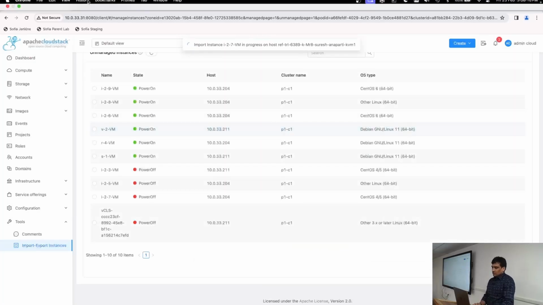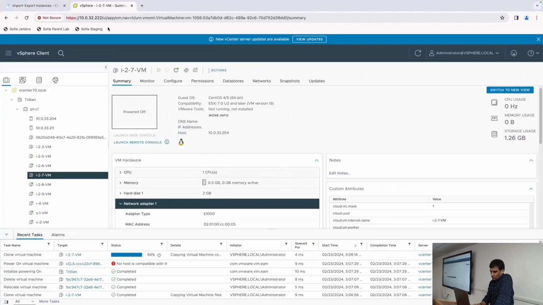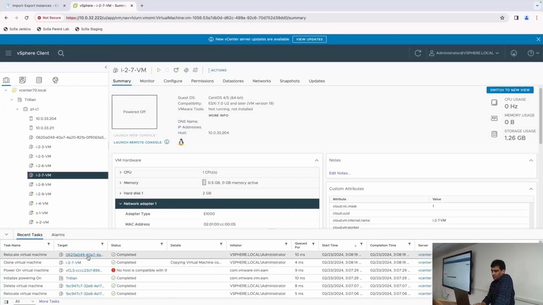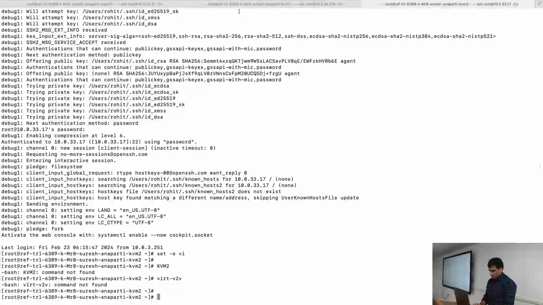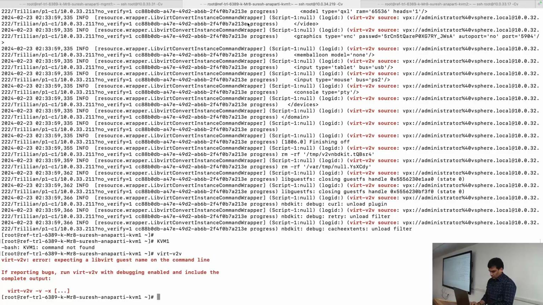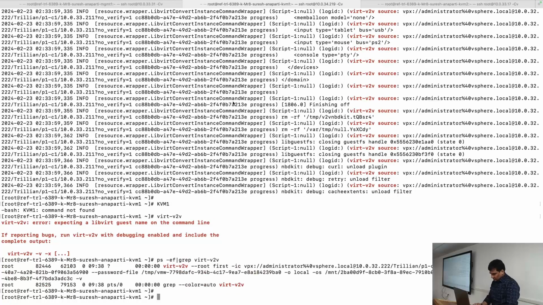So now I initiated the process here. You can see what happened. First it clones a VM here, and it uses this clone for the conversion. I will show the conversion command also here. Yeah, you can see here.